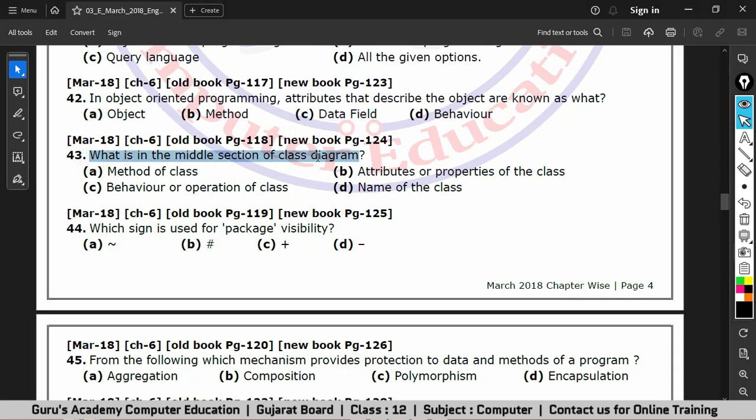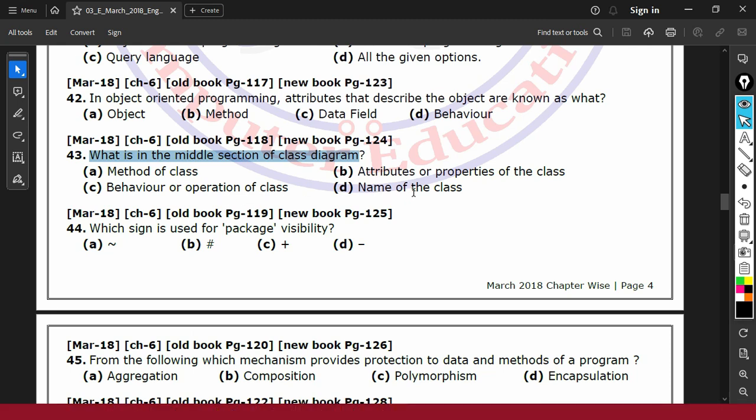What is in the middle section of class diagram? We just discussed about this. The class diagram is divided into three parts: the top section, middle section, and the bottom section. Options are method of class, attributes or properties of the class, behavior or operation of class, name of the class. So what do you think? Which one is the correct answer? Let me show you at page number 124.